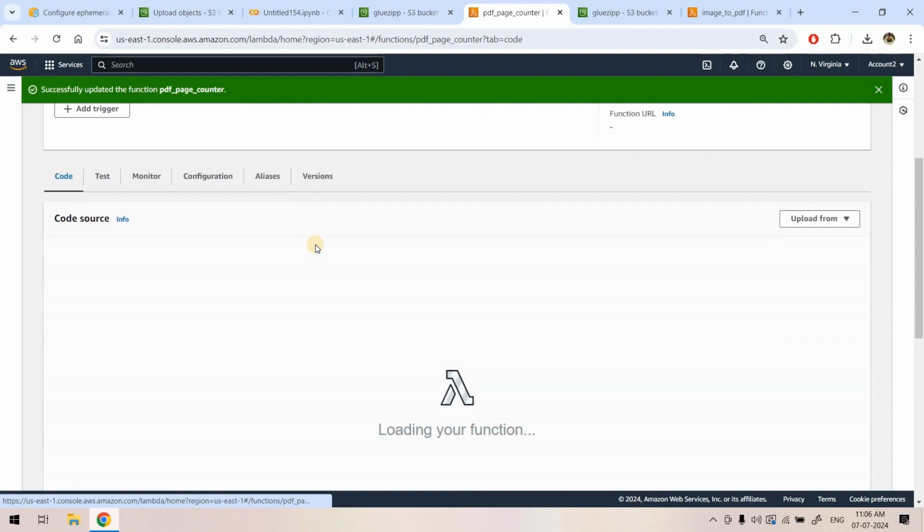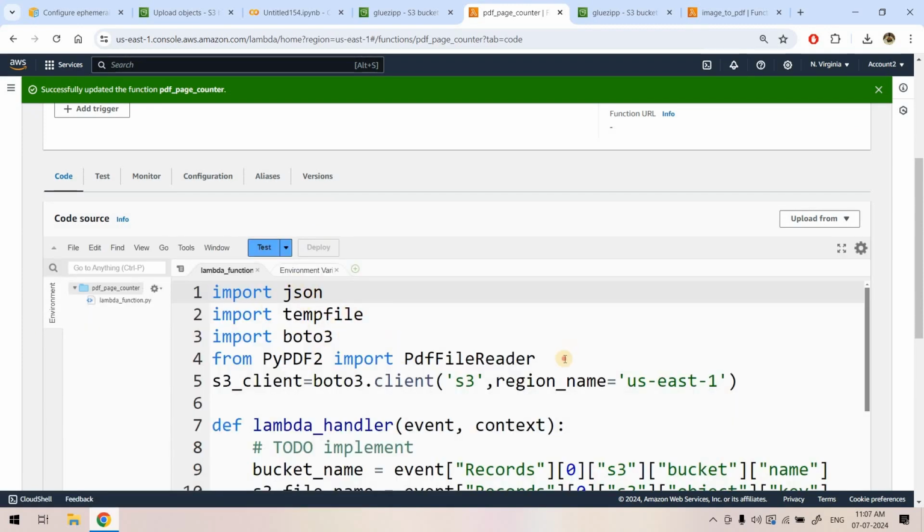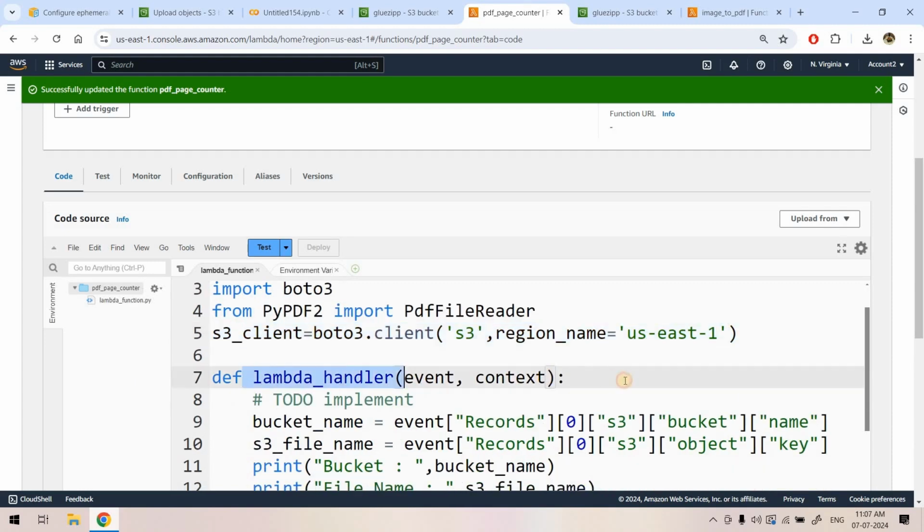Okay, now let's go to the code. The code is almost similar to our Google Colab code. Let me show you that. Here we are importing all the necessary modules, and then we are creating the S3 client using Boto3. This time we don't need an AWS access key and secret key to create the client, because we are executing this code in Lambda, and in the Lambda role I have given S3 access.